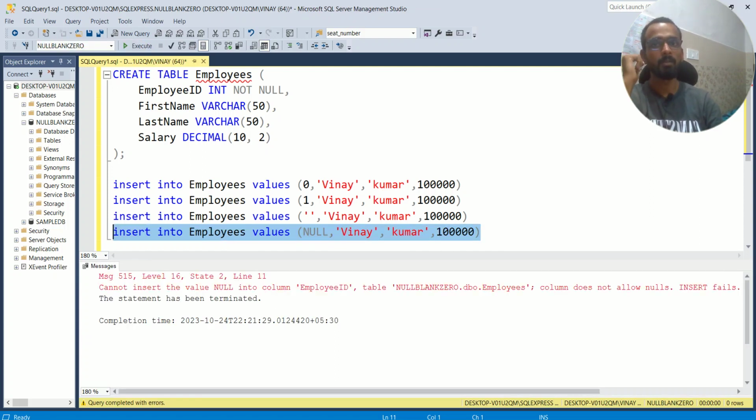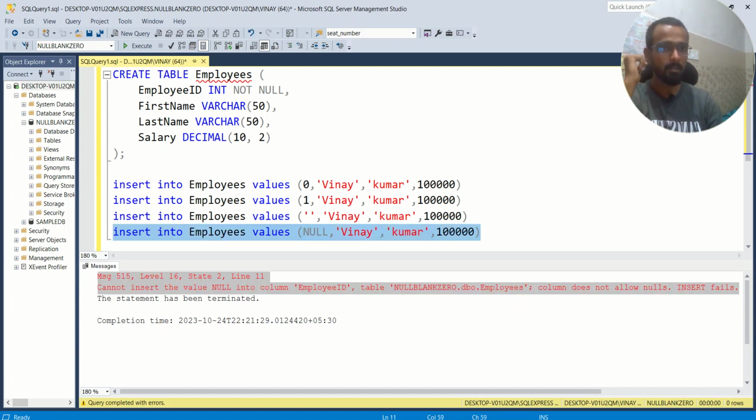So I'm executing this, and here: cannot insert null value into column employee ID. Okay, and the table name is shown, because the insertion failed because of this not null constraint. I hope till now you have understood.